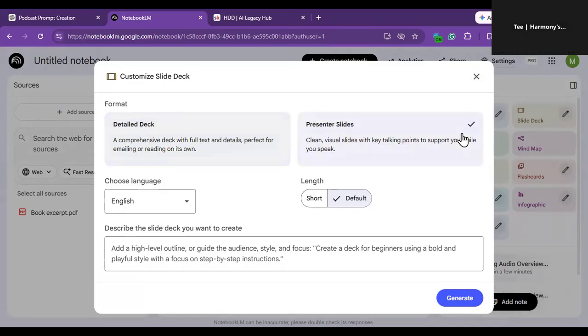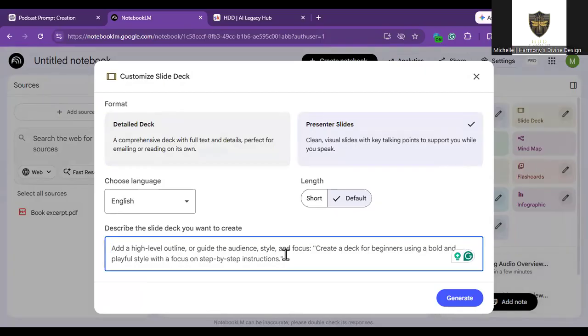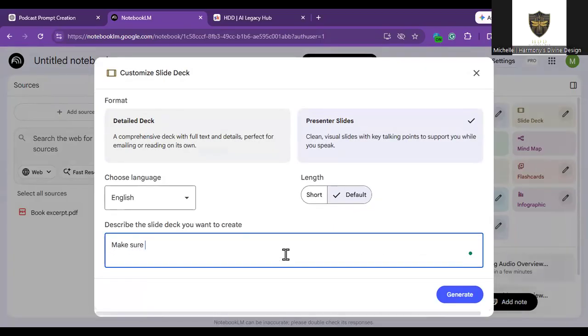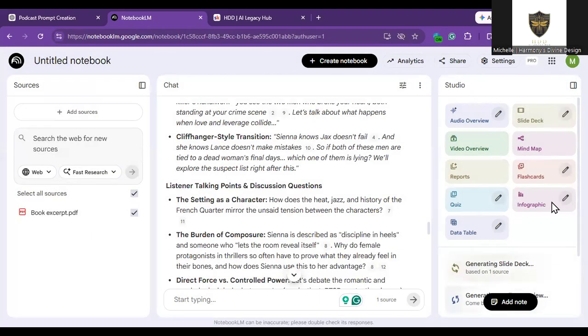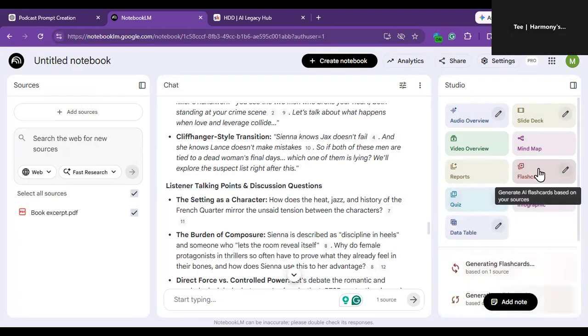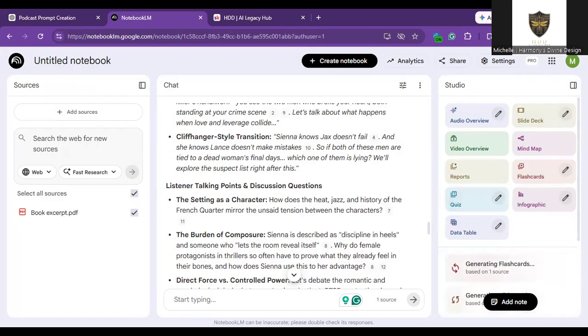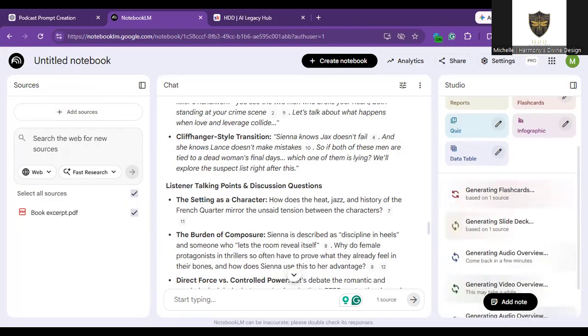Make sure that also had African American in it. All right. So I'm gonna hit generate for that. And let's see what comes up. I'm just curious what it looks like with your flashcards, what it would do with that type of material.